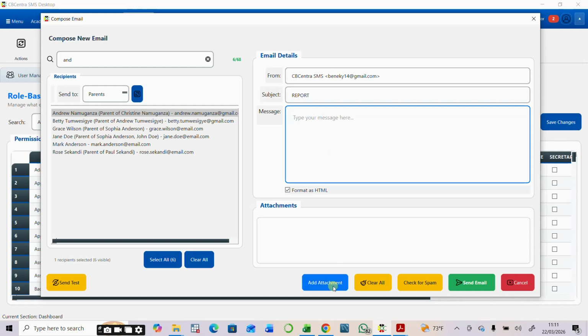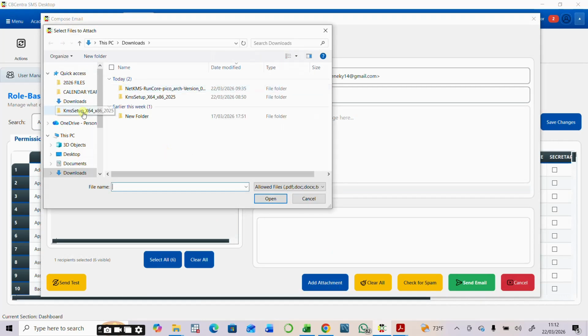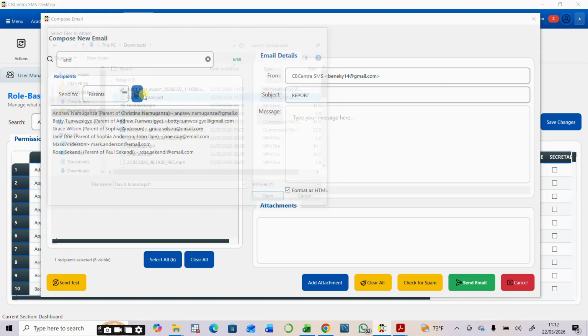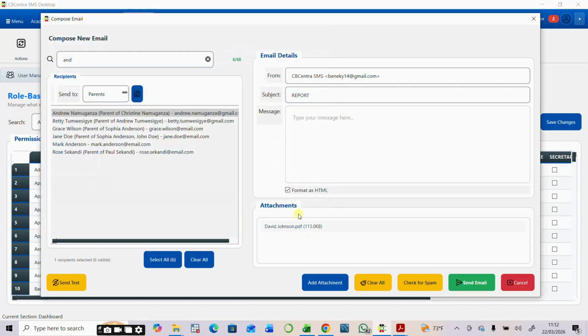Then you can attach a document here. Come here, say all files, and then double click. The document comes in here. When you send the email, it will directly go to the inbox. Before that, let me first give a brief.